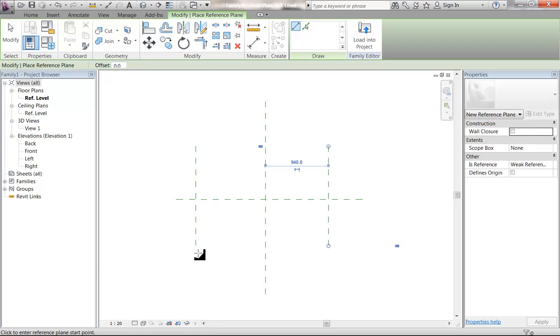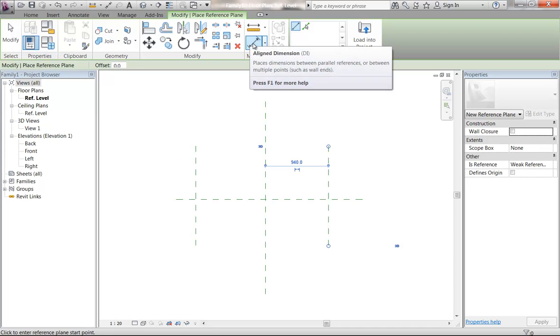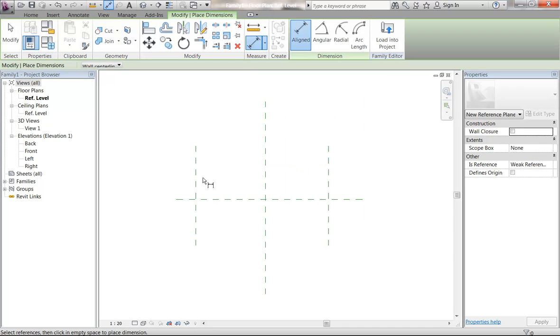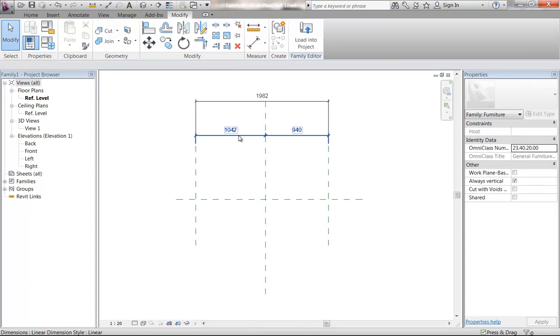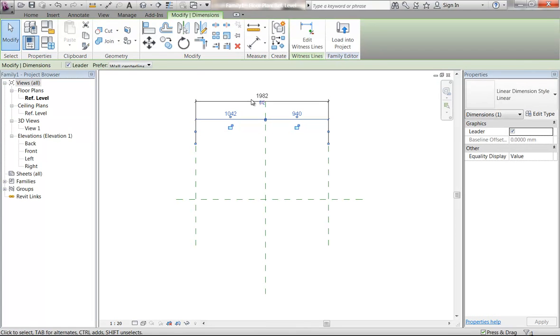Then before I do the next reference planes, I'll dimension these using an aligned dimension. I'm just going to go from the first reference plane to the centre line and then to the last one, place it above, and then from the first to the last. Oops, from the first to the last, or last to first, doesn't matter. And then again, place it above. I might just move them up a little bit more.